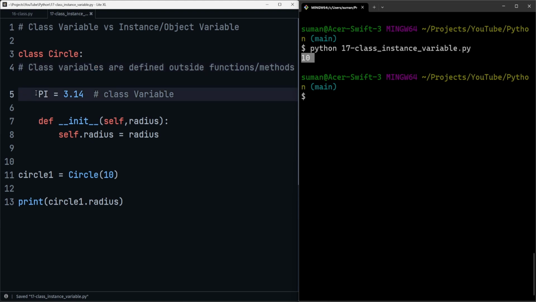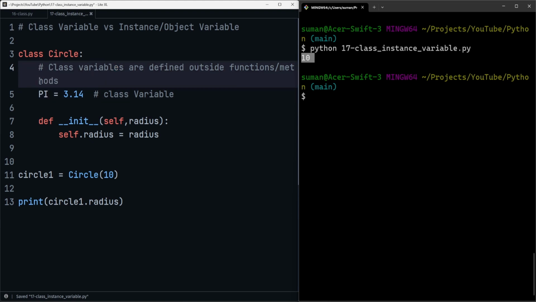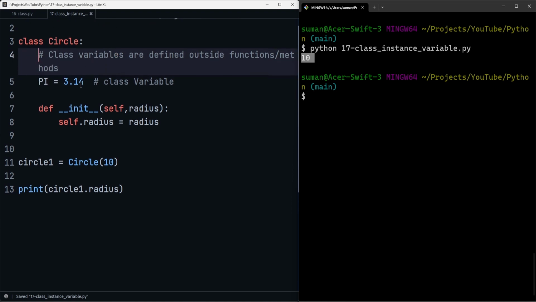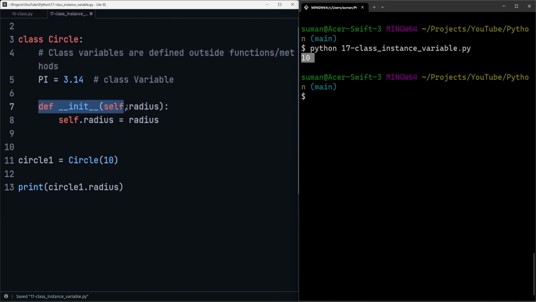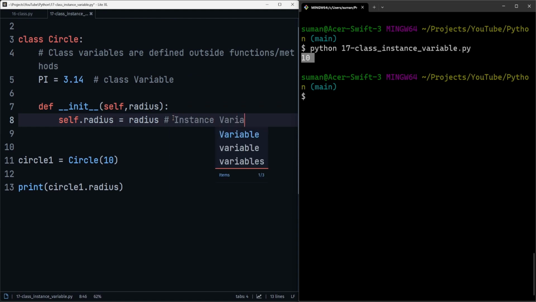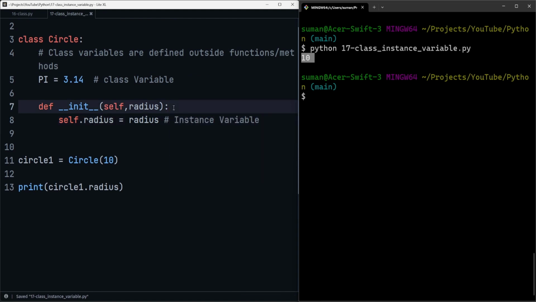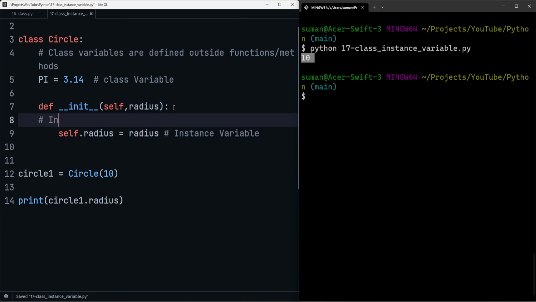So that is why this pi here, right? This is the class variable. Why? Because you see this is not inside a function, right? This is inside a function. So we say instance variable. This is an instance variable. And what are instance variables? Instance variables are defined inside methods.